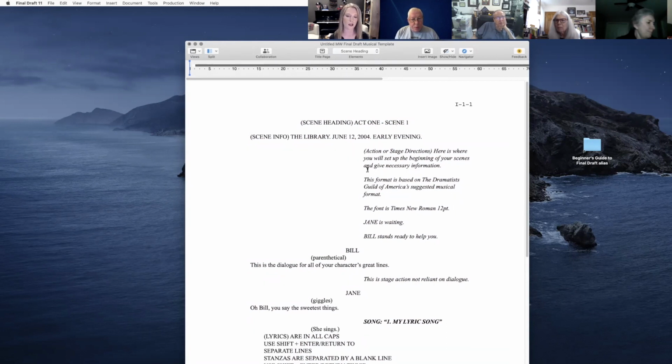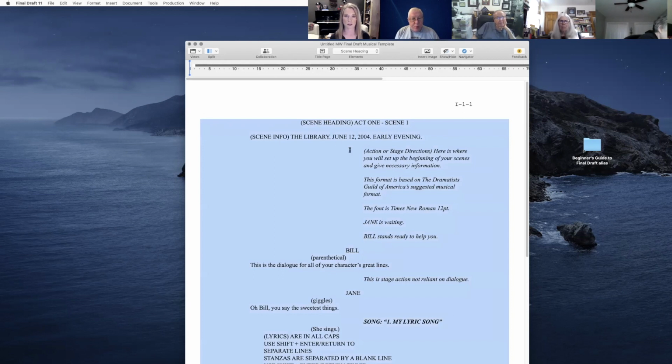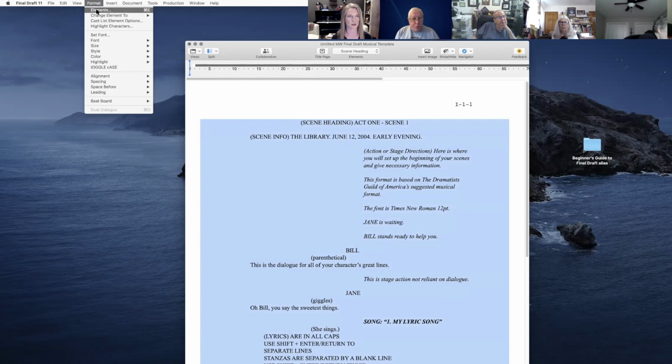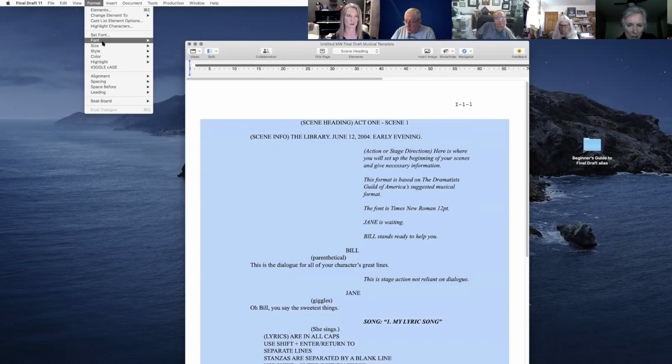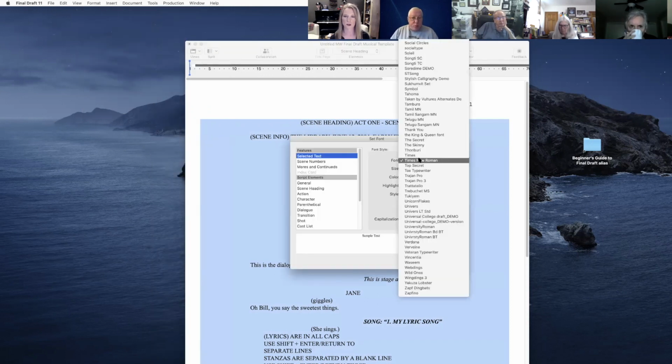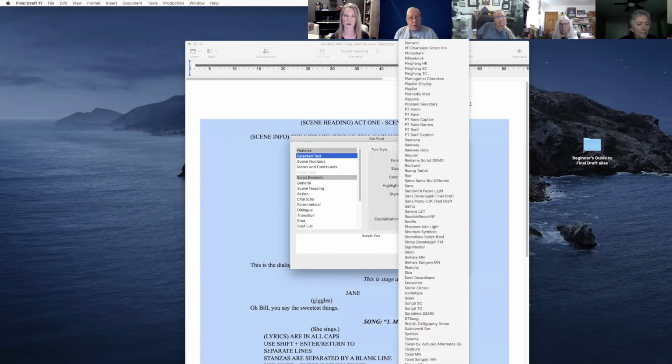So let's say, you know what? I don't like it in Times New Roman. I really want it to be in Courier. I'm going to select all, and this is in my template, and I'm going to go up here under Format to set font. You can do it at set font, or there's also just font, and you can do it there. Doesn't matter, either way. So I'm going to go up here to Courier.